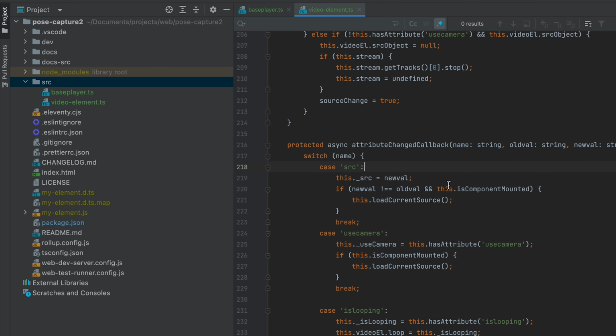So you might notice that when this attribute does change, like source, this is where we're taking action on it. When the attribute changed, when we listen for that, we're taking action. We're loading another source. We're setting a private property to be the new value.